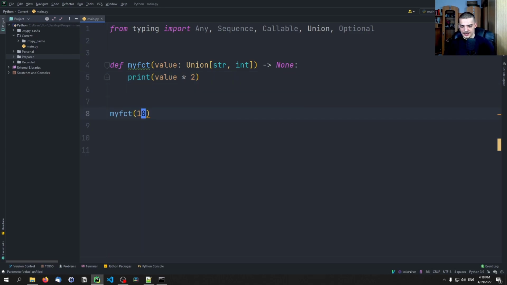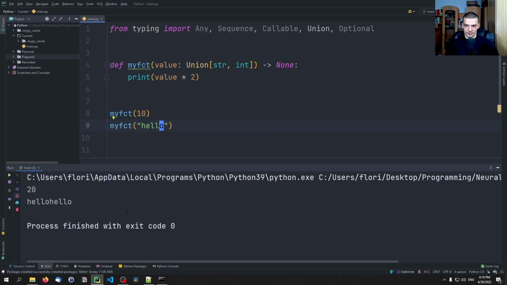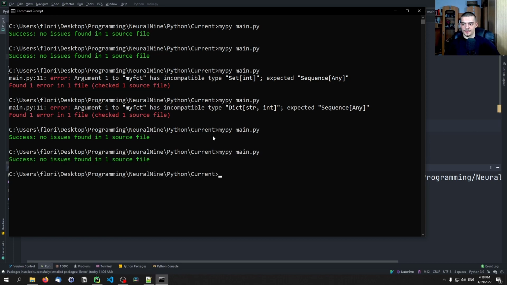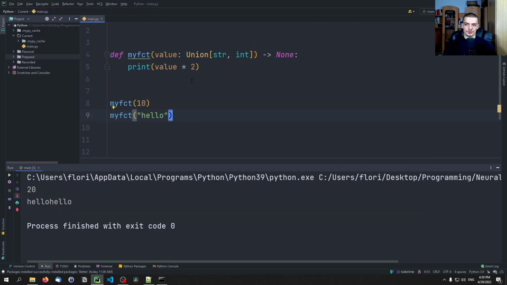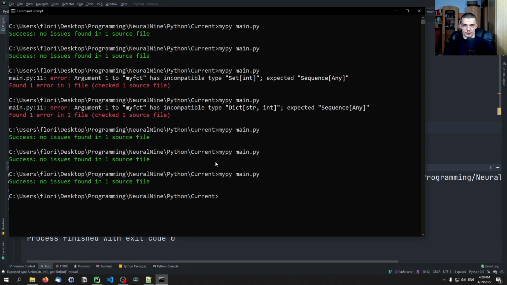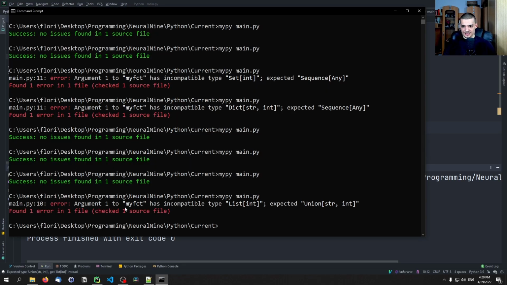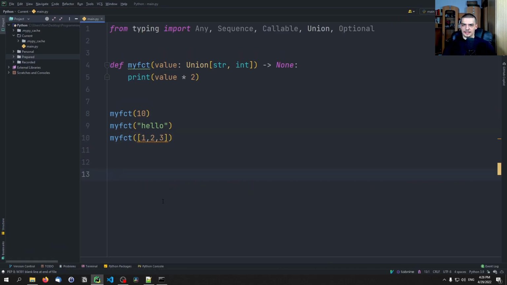I can call it on 10, and I can call it on hello. This works programmatically. It also works with MyPy, because this is either a string or an integer. If we were to pass a list, for example, 1, 2, 3, it will work in Python, but it will not work for MyPy, because you can see this has to be union string int, but it's a list int. That's not acceptable.